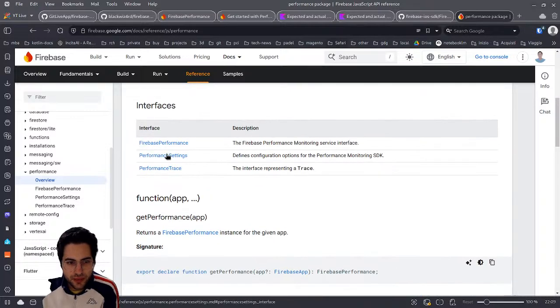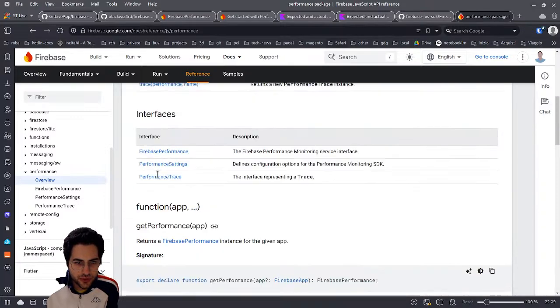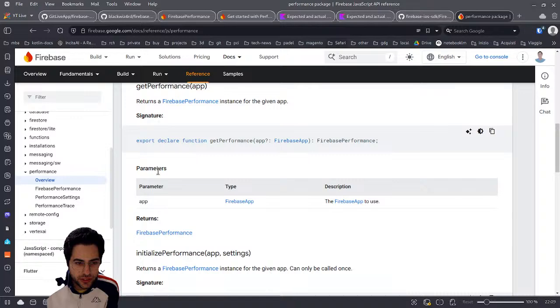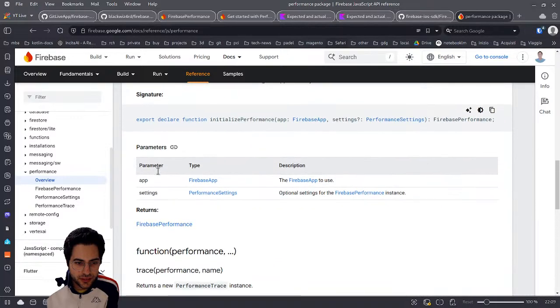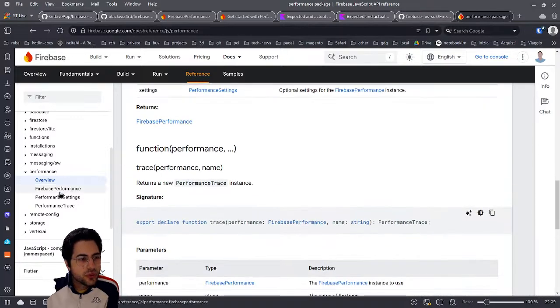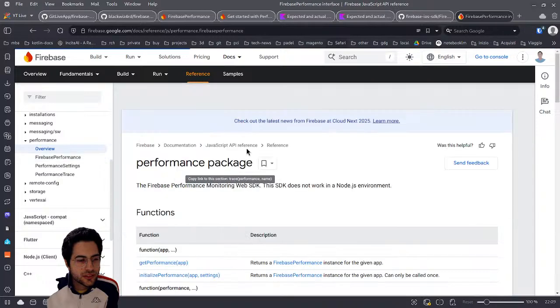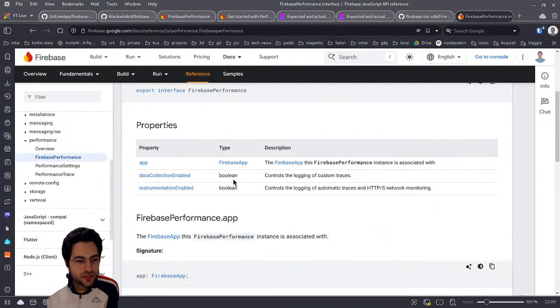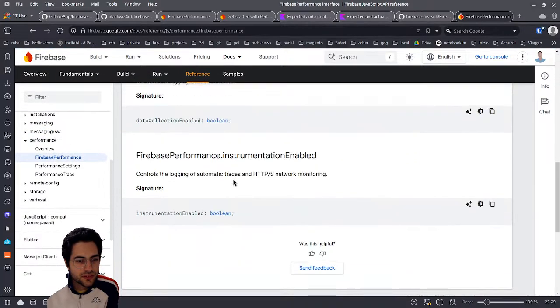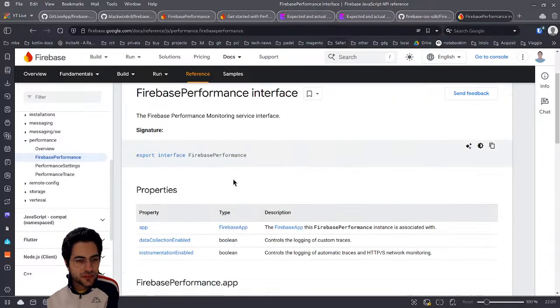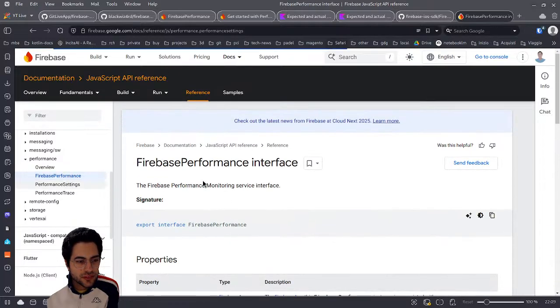So we have Firebase for performance, performance settings, and performance trace. These are the interfaces. And boys, where is the HTTP trace? Don't tell me it's not implemented here.